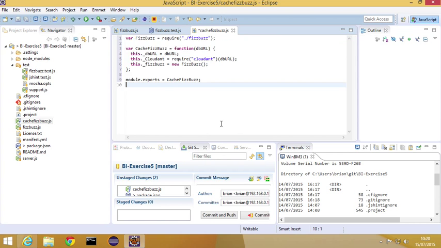And I'm bringing the code in from the example. So here we're going to bring in our previous implementation of the fizzbuzz API. I'm going to create a new cache fizzbuzz object and give it properties of a database URL. We're going to bring in the Cloudant library and then create a new fizzbuzz object. And I'm going to make that object available to people that require this object.